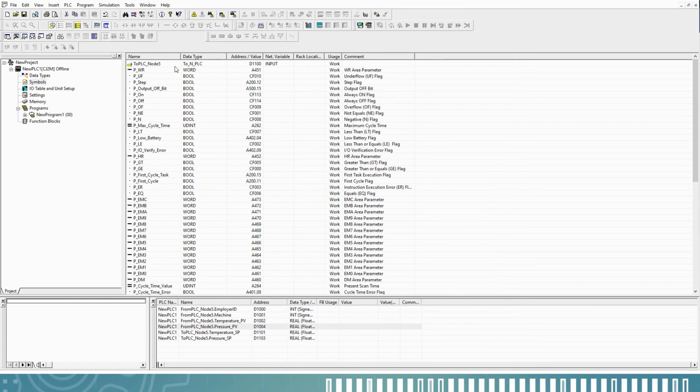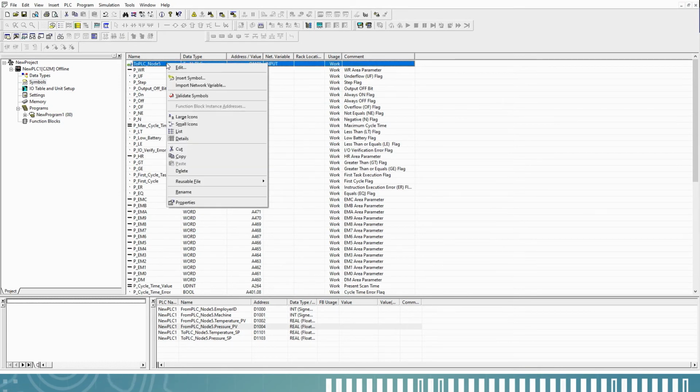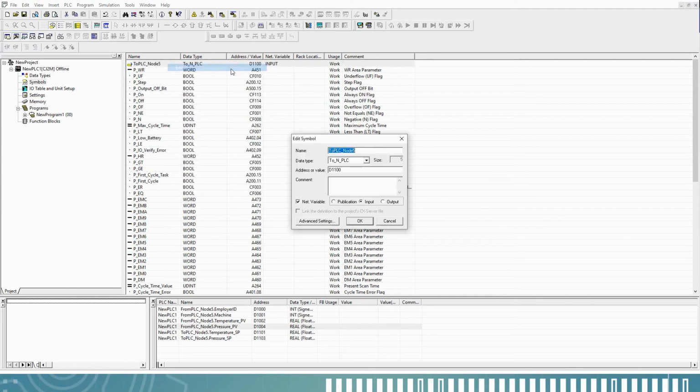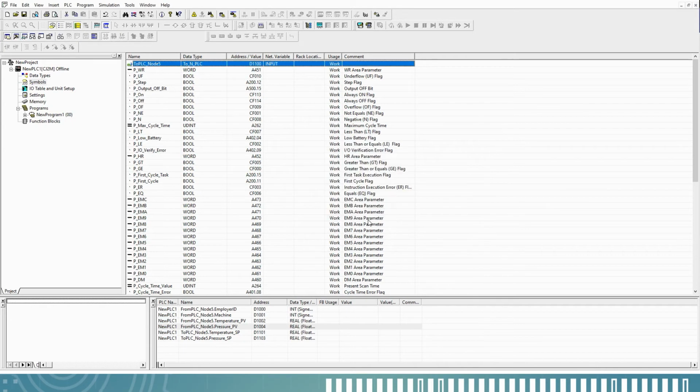What I want to do next is create another variable so I can receive from the NJ501. So the name of the tag is to PLC Node 5. The data type, again, is the structure that I already created in the data type. So I just select it from the list, and give it the address data memory 1100. Check the network variable and select input, because this is what I receive from the NJ501. Okay, I'm going to click OK.